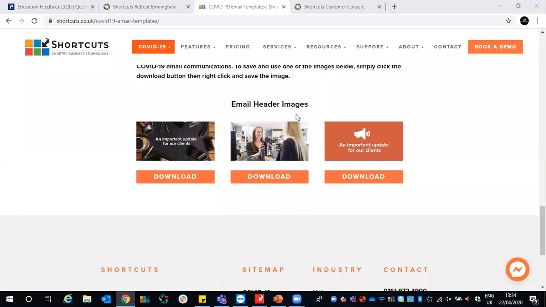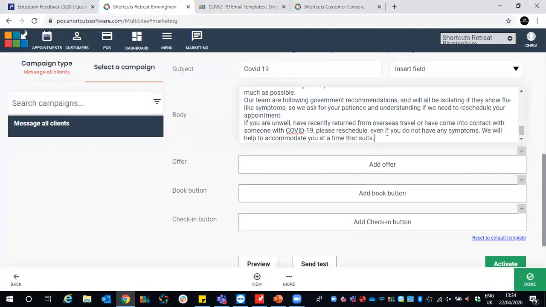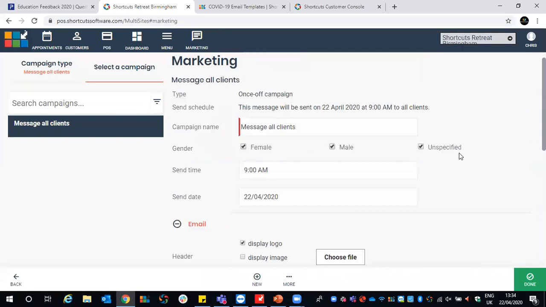No, very good question on that. Leslie's just asking, for our message all clients, do you have to download a client list? No, not for message all clients. It will send to all of your clients in your database unless you filter it down ever so slightly here by male, female, or unspecified, okay? Other than that, it will send to all of your clients in your database. You don't need to download a client list, okay?